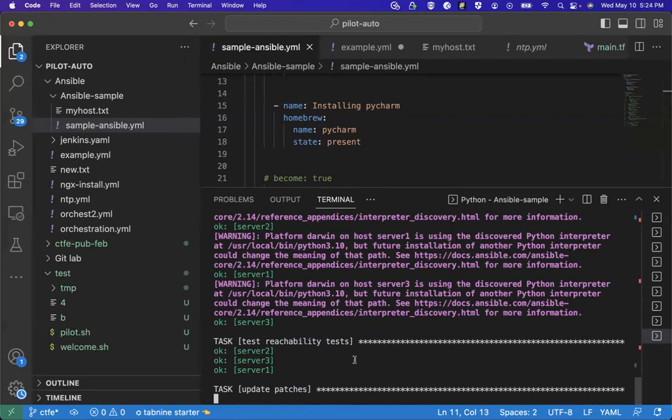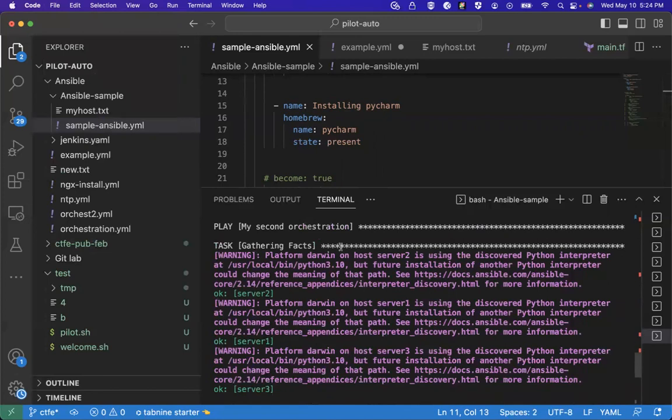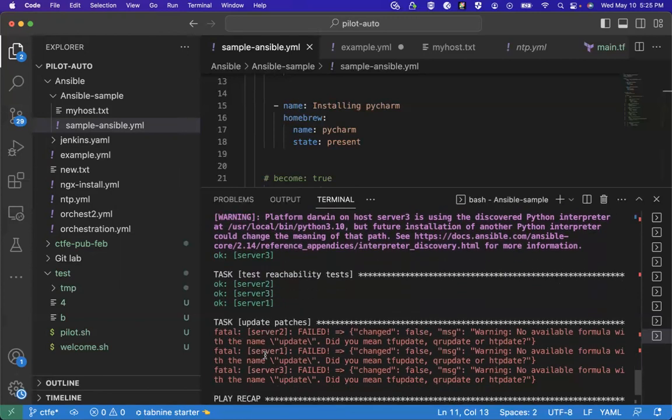Update patches. So you can see, first of all, what it did is that it gathered the facts. Platform Darwin, host server 2 is using the discovery interpreter Python 3, the feature is working. Server 2, you understand, is working. Then server 1 and 2 are working.